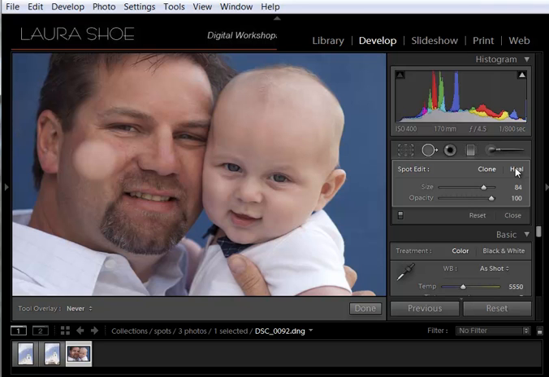Heal copies the texture, but preserves the tone and the color of where it's going. So I'm going to switch this to heal. It's still active, so I can go ahead and switch it over by clicking on it.